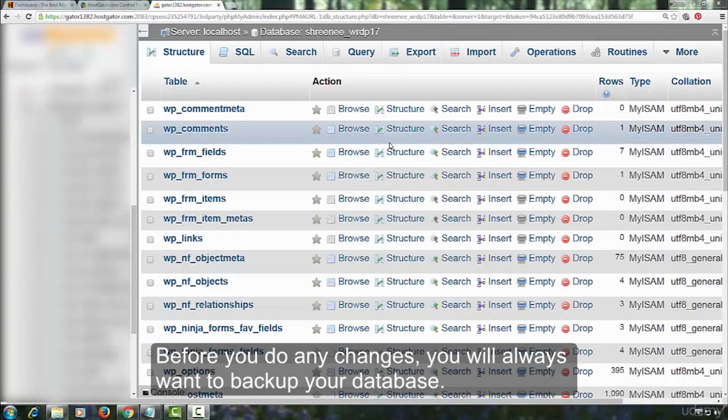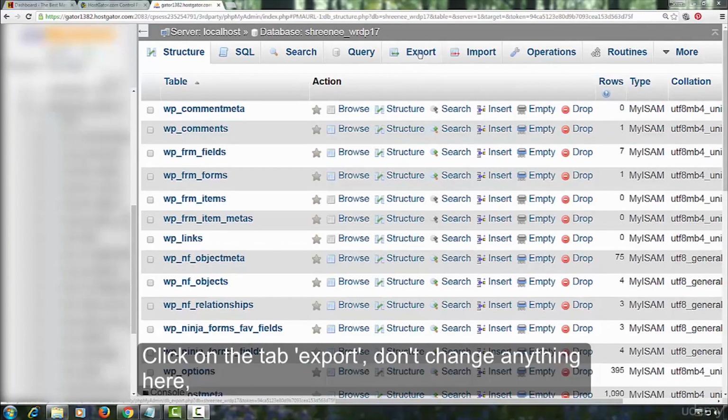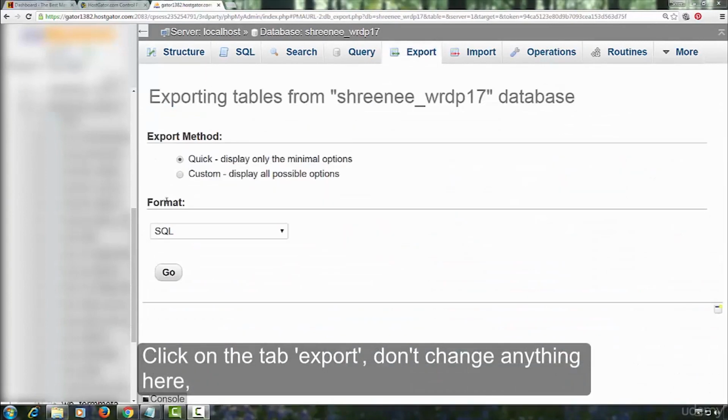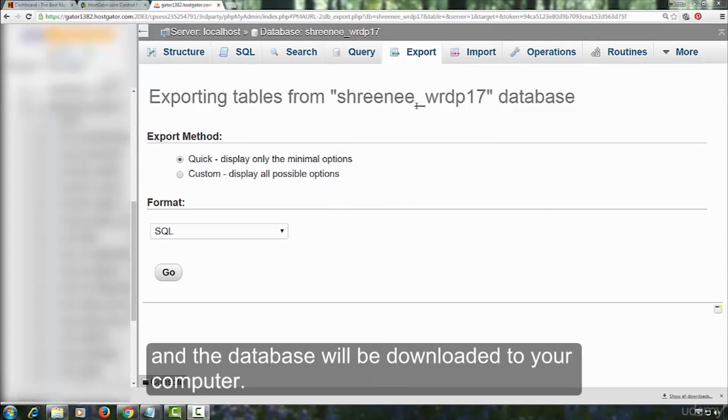Before you do any changes, you will want to backup your database. Let's take a backup now. Click on the tab Export, don't change anything here, and click on Go. And the database will be downloaded to your computer.